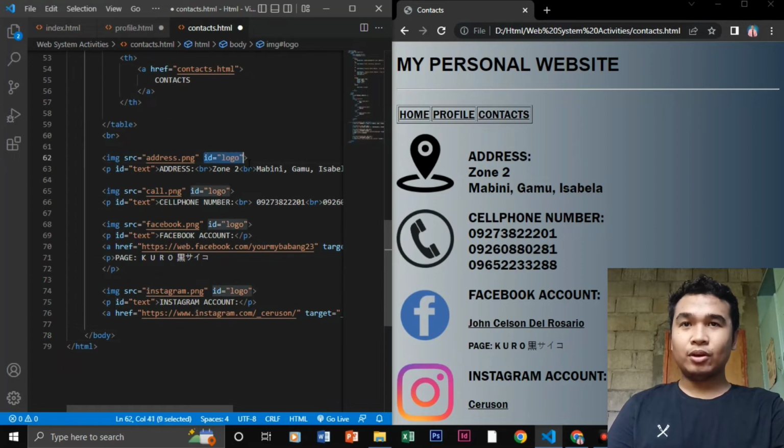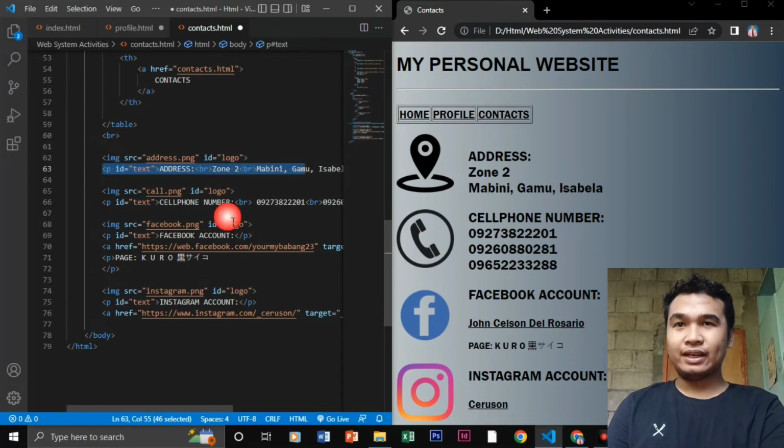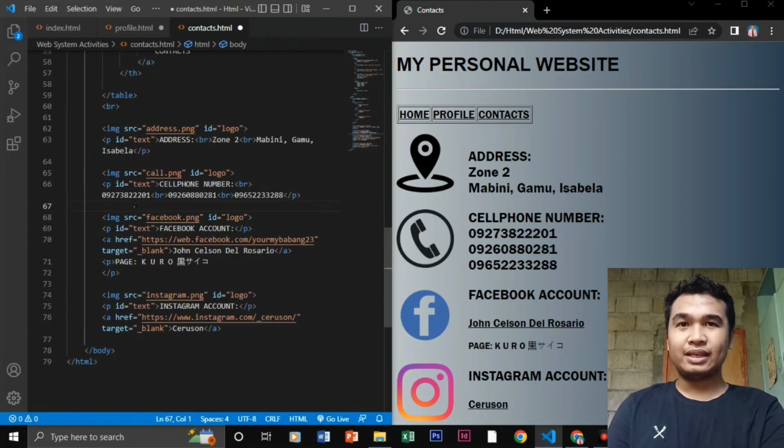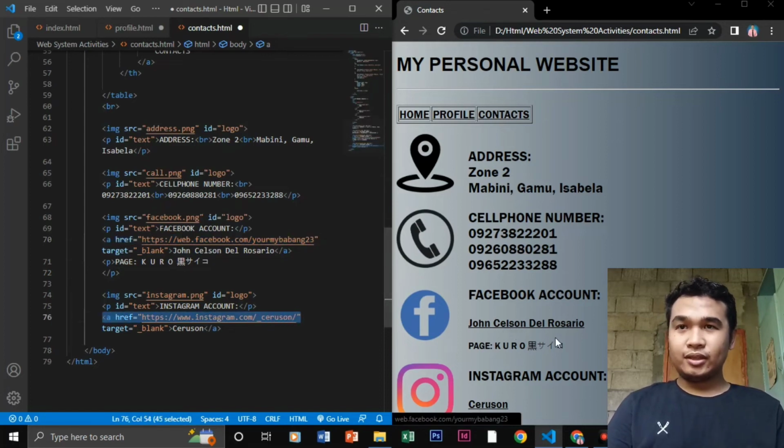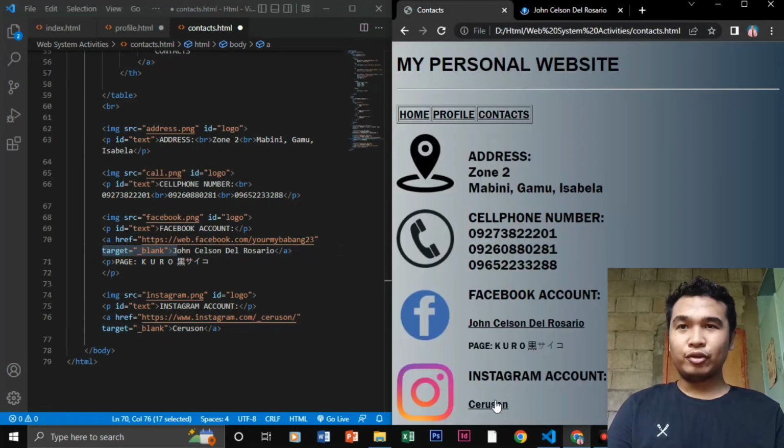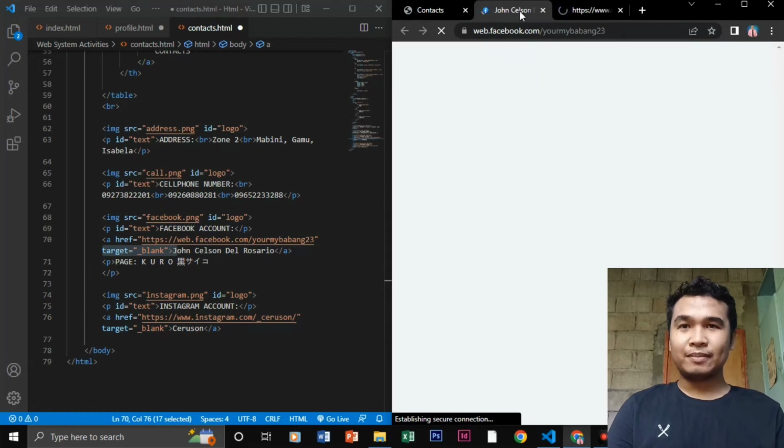I make a selector named logo. In styling, it will make them the same, or adjust them as one. Next, I make a paragraph line beside the different images, like the address, which consists of my address as text, the contact number, my Facebook account, and my Instagram account. In my Facebook and Instagram account, I input a hyperlink going to my social media account page. As we can see, target equals _blank means if you click the hyperlink, it will make a new tab going to my Facebook account page and a new tab going to my Instagram account page.